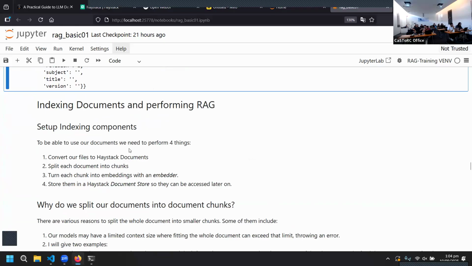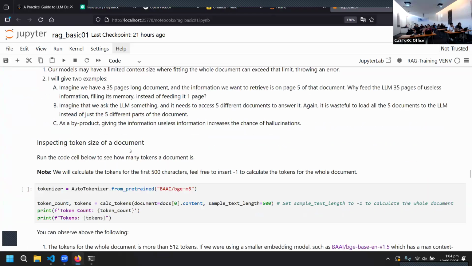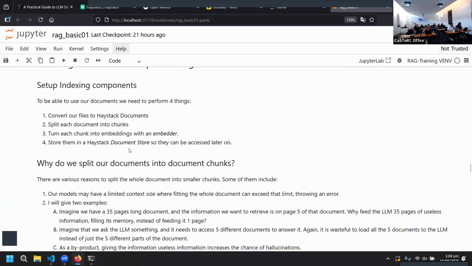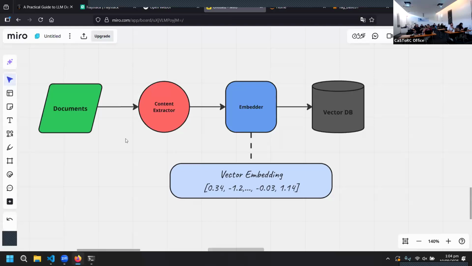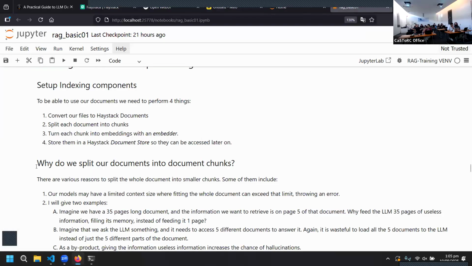So now that we have our documents and we have the converter ready, we need to start indexing those documents. If you remember from Chris' presentation, this is the first step. You have the documents, you extract some content from those documents, which is the text, and then you create some embeddings, and then you store them in a vector database. In our case, we won't do that yet.